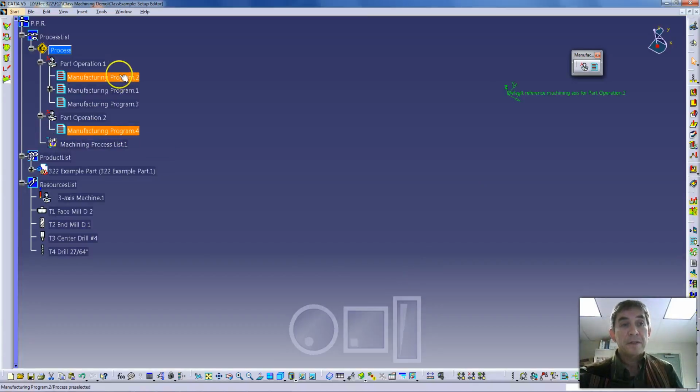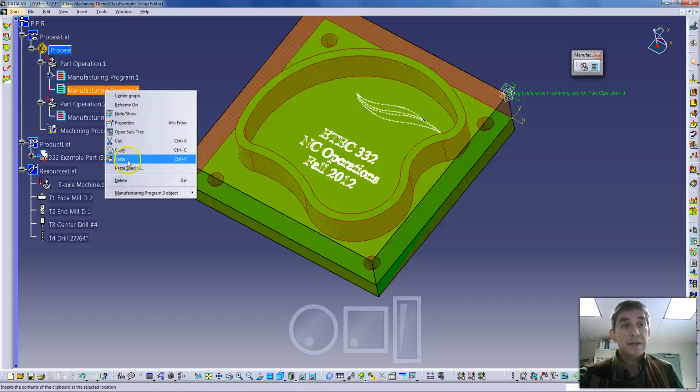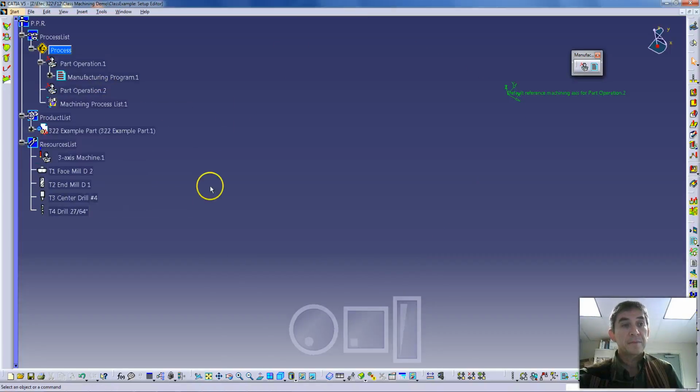Now I don't need all these manufacturing programs for this example, so I'm just going to delete the ones I just created. So I'm back to where I started. So this is one toolbar that you may use if you're creating multiple setups.